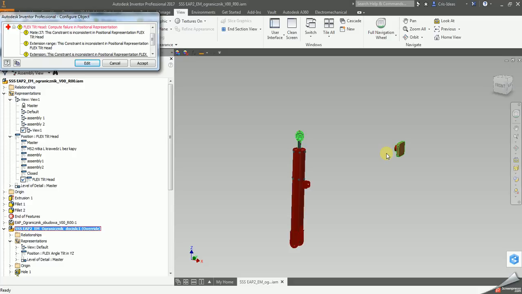So this is the obvious bug that is in Inventor, and could you please finally fix that, because it is not usable at all. If I cannot even make the component flexible without any constraints, and it is torn apart by the constraint solver, it is just a ridiculous solution.